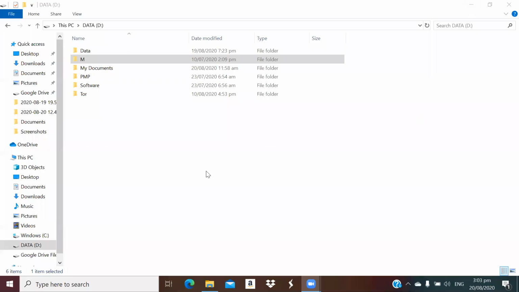Hi guys, today I'm gonna show you how to hide and unhide a folder. So there is this folder, my documents. I want to hide this folder.